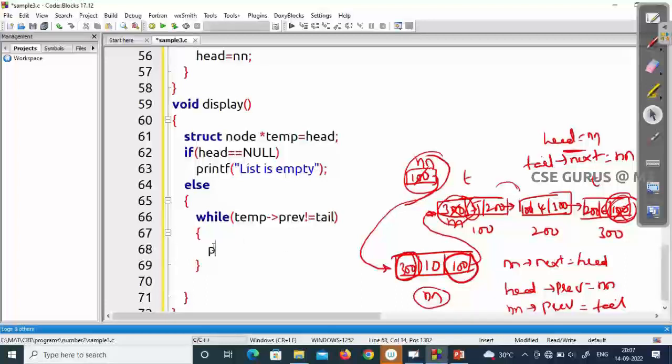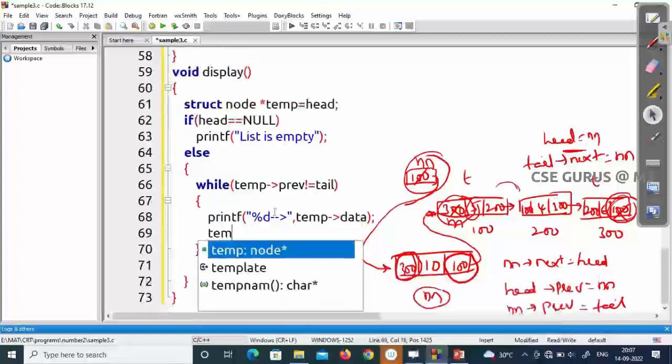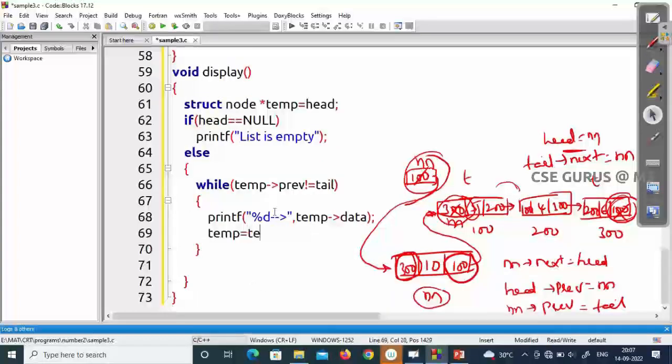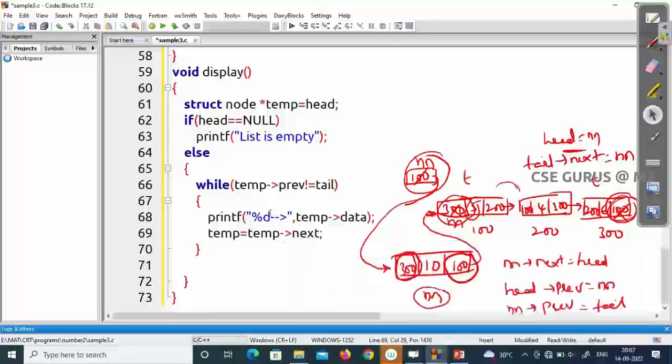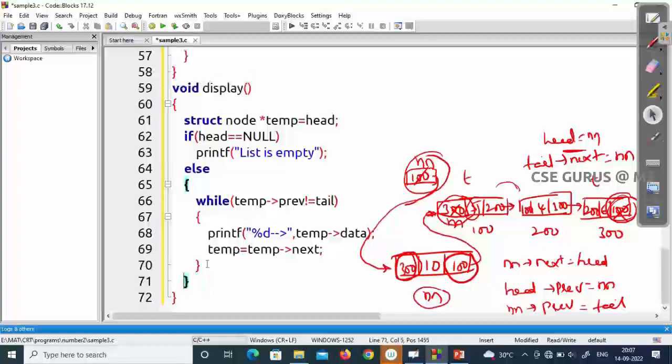And you can see I'll printf %ld, I want to print temp of data. Then temp equals temp of next, which we want to write here. Something like this we need to write, and the else part is finished. So let us go with the execution part, whether we'll get the correct answer or whether any mistakes are there, we'll see.